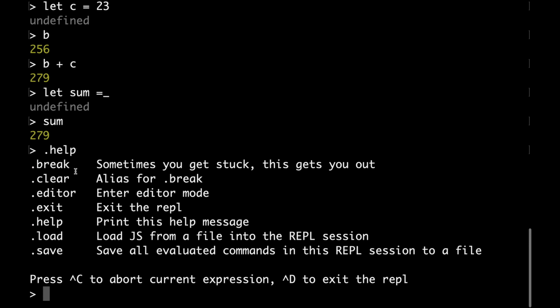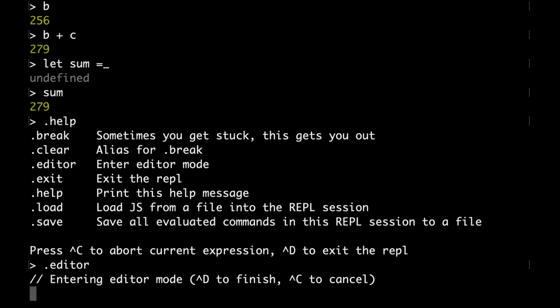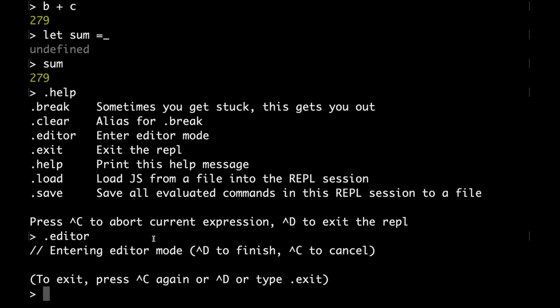And the same thing can also be performed by this dot clear. That's why it has written here that dot clear command is also an alias for dot break. It means it performs the same work as dot break. Dot editor will make you enter in the editor mode. You can try it here. If I write dot editor, press enter, now you are in editor mode. And to cancel this editor mode, you have to press alt plus C, or control plus C if you are on a Mac. So I have exited that mode.